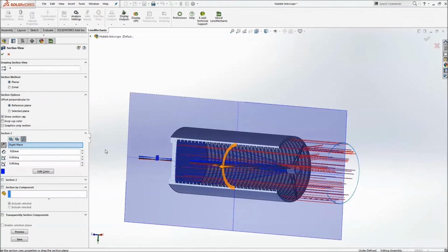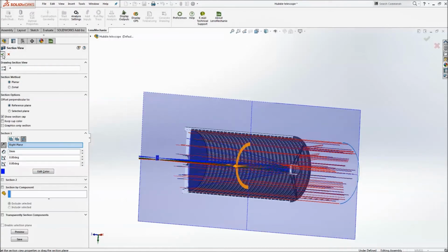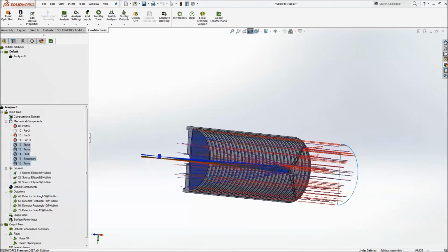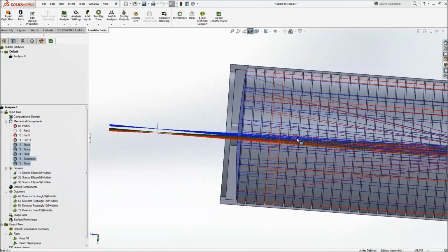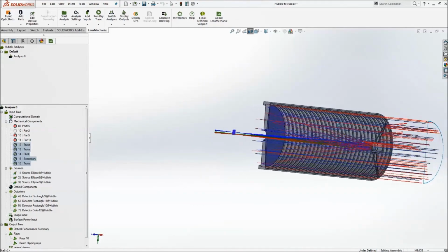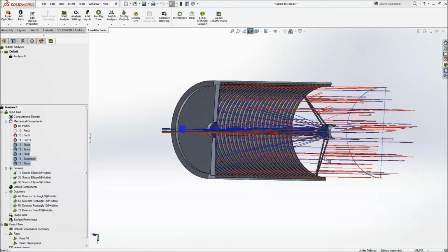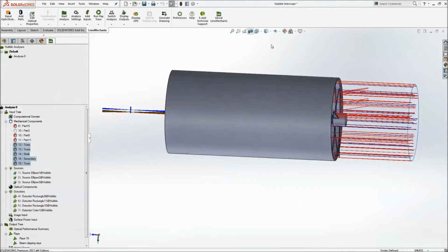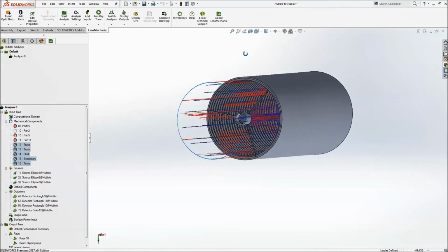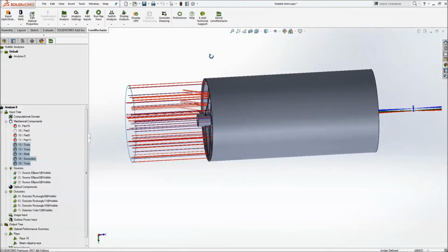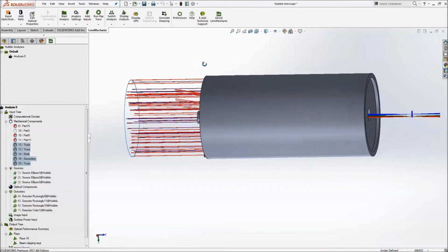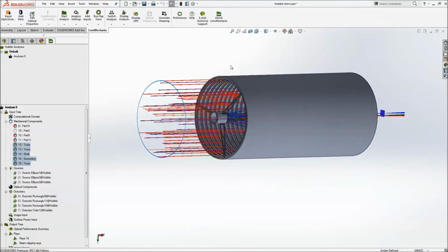And so after adding all of those parts and running a ray trace, I'm just going to show you the entire system with the mechanical components and the rays going through. Alright, so that is the end of the demo. Now I'm going to go over to our slides.